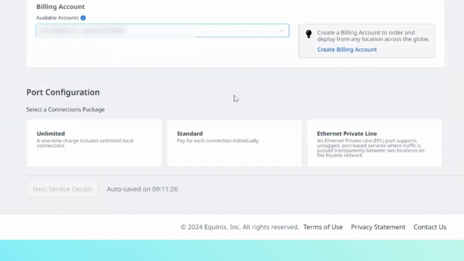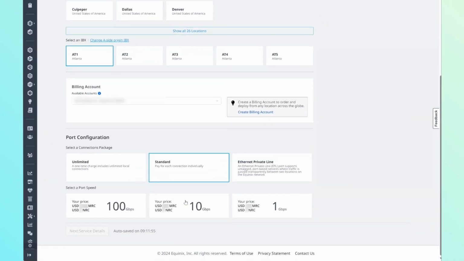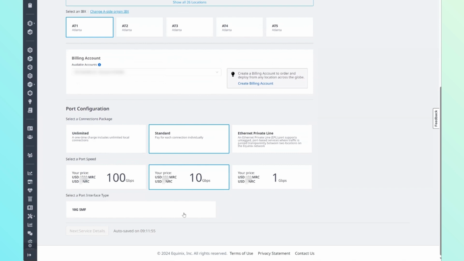The last option here, called Ethernet Private Line or EPL, refers to an untagged port that, unlike the previous two flavors of fabric, allows customers to pass untagged traffic and/or multiple VLANs across a single virtual connection between two EPL ports that they own. After selecting the connections package, I'm prompted to choose my port speed and the interface type, after which we'll head to service details.